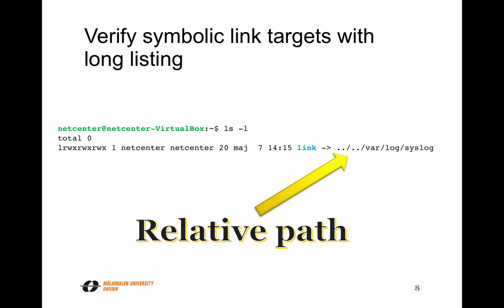We can verify our symbolic links by specifying the L flag. So this will show us that this is actually a symbolic link that points to this specific path. And make special note that it actually lists the relative path here. So it will list exactly what you type. Can that cause some issues, you may ask?